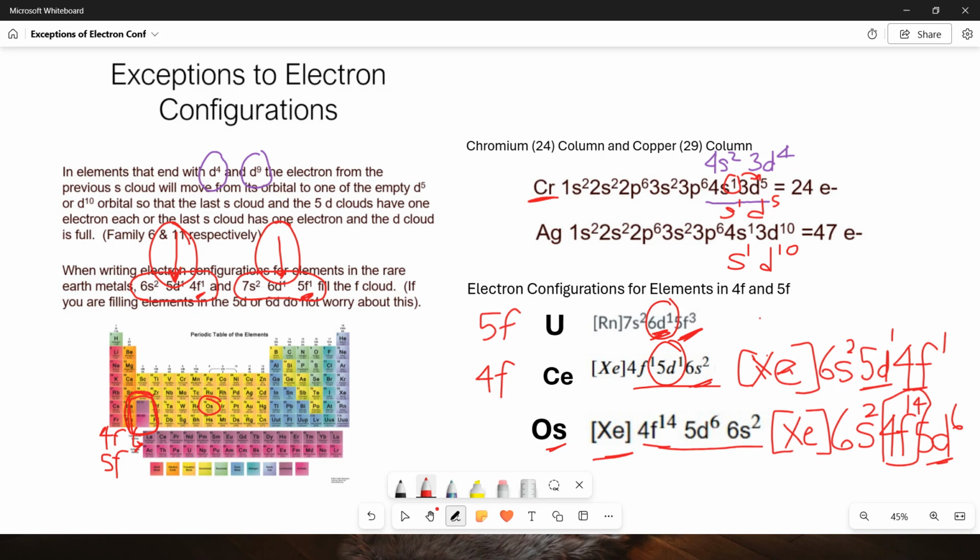This is just an additional video in the series of electron configurations that I've done. I thought it might help some of you more advanced students that are doing some of the harder configurations.